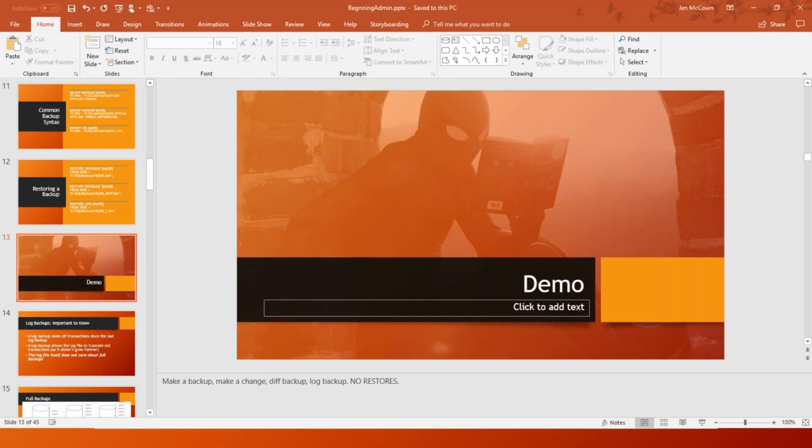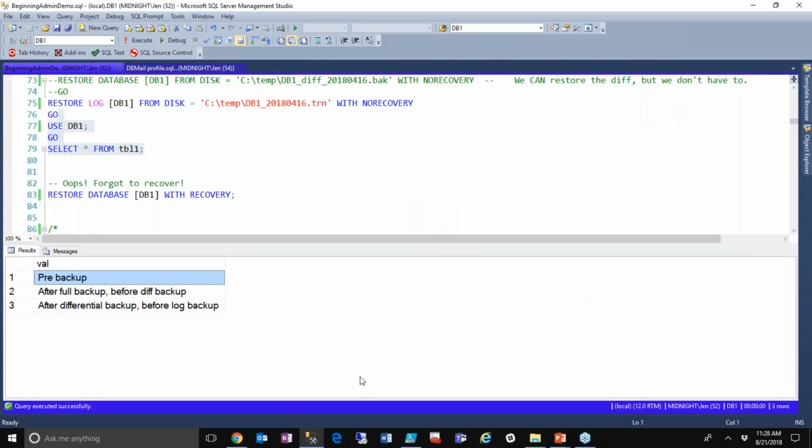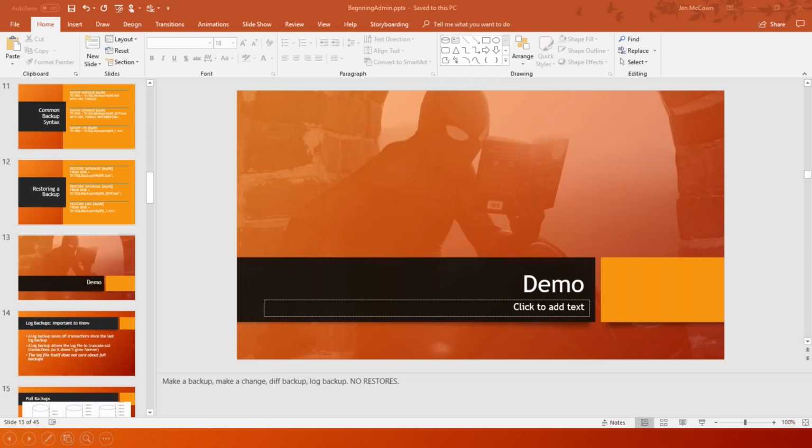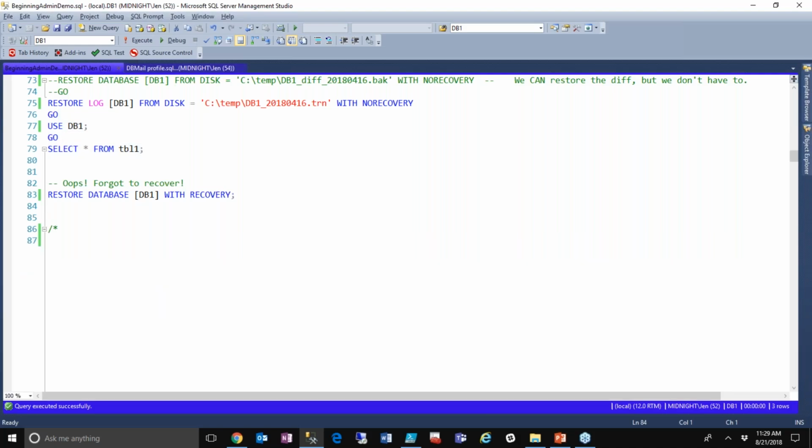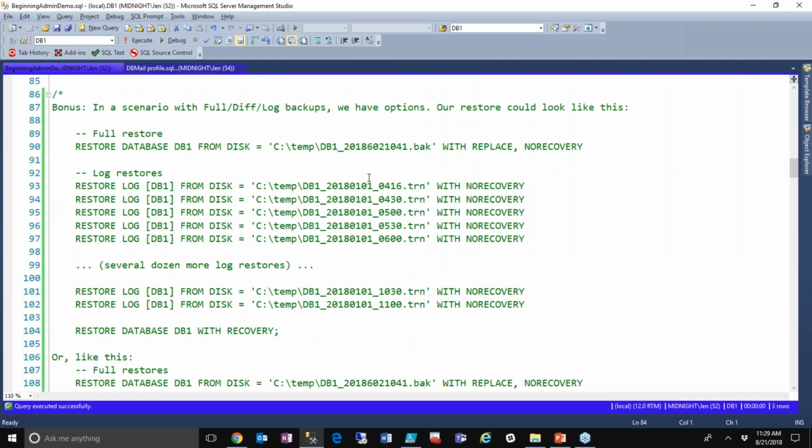We'll talk about this in just a second. What I want to do is go back to the demo, actually. That's right. If I don't escape out of this, you won't be able to see. So this is what I was talking about when I said we have options. If you're doing full and diffs and logs, let's say every Saturday you do a full backup, every day you do a differential, and every 30 minutes you do log backups. That's a fine scenario. There's nothing wrong with that.